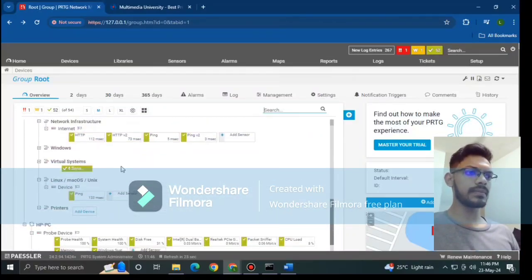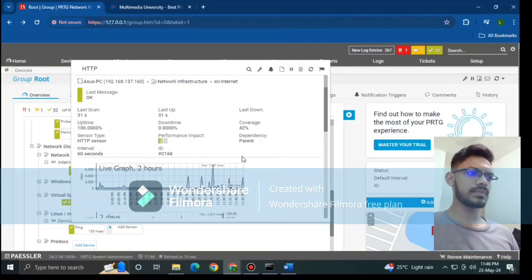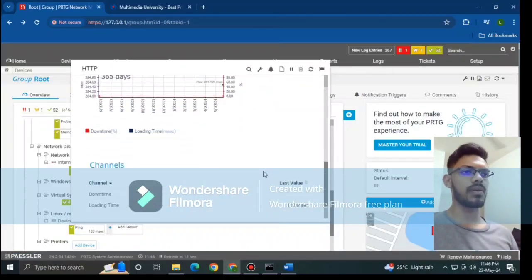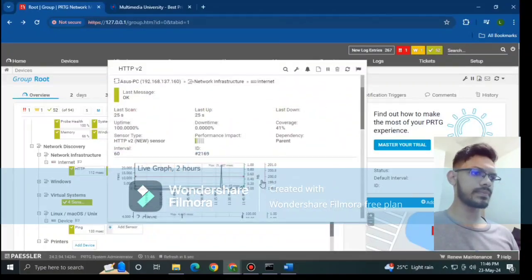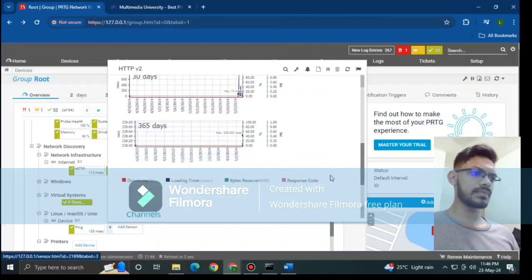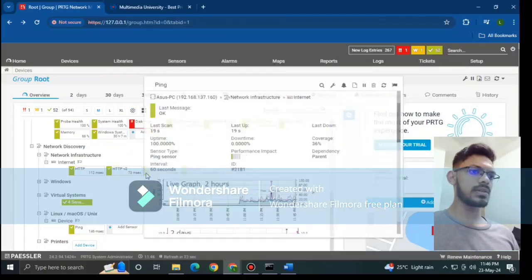And for the ping, the maximum is 5 milliseconds, the minimum is 3 milliseconds. So the ping time for the update is 4 milliseconds. So ping v2, status reachable.